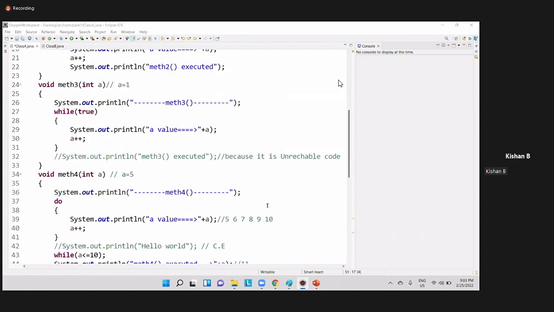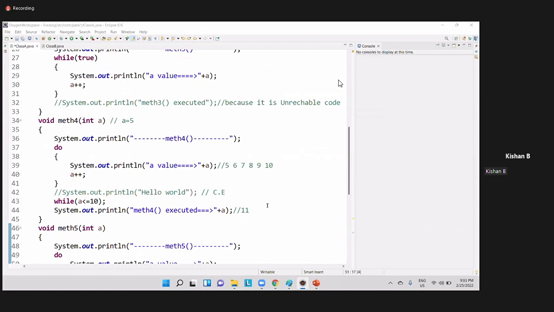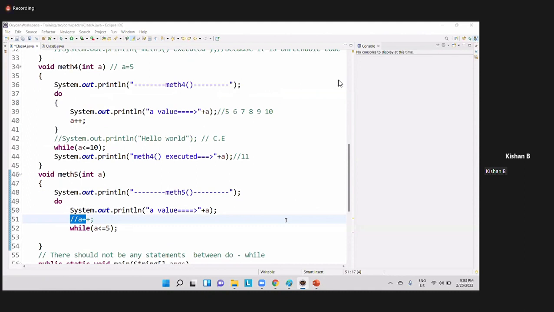Ravi, if any method is getting executed infinite times, other methods will not be getting executed, buddy. They will not be getting executed. It will never come out, na?